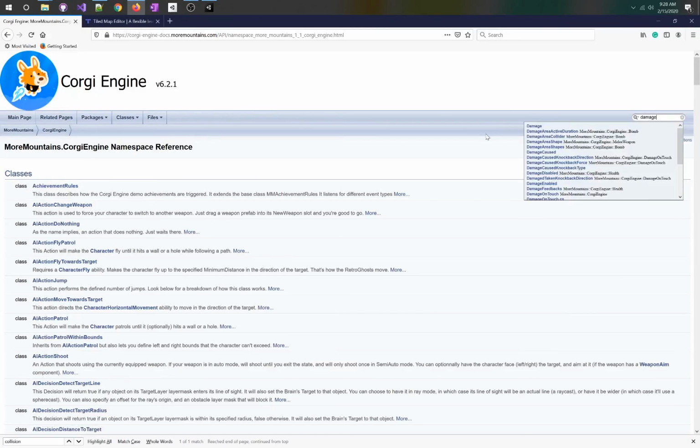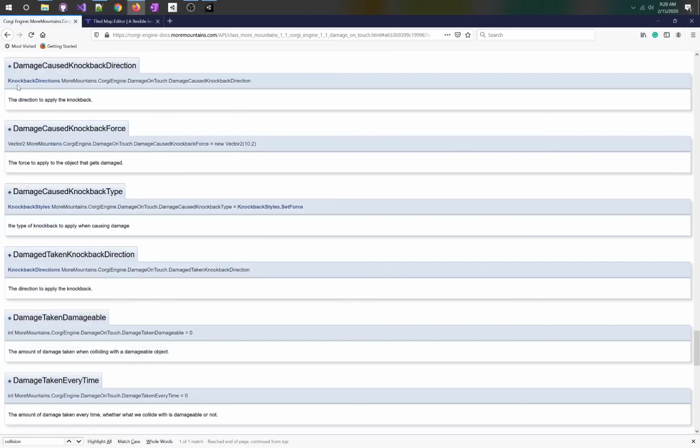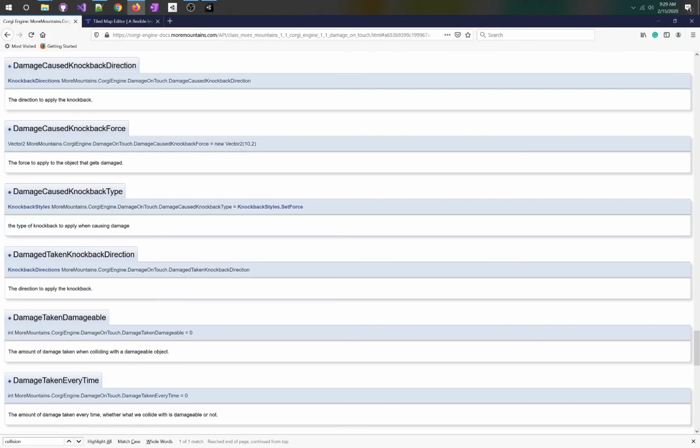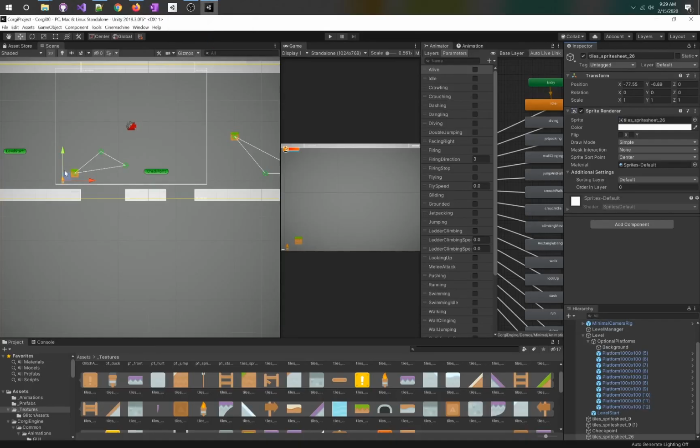And already I can see all the things that damage things. Damage area activate. It says Corgi engine bomb, melee weapon, damage area shape. Here's this damage on touch, damage caused, knockback direction. I'm going to click that. And it looks like there's something in here that allows me to cause damage and hit the player and push them back. So I'm going to go in here, select my sprite, and add component damage on touch.